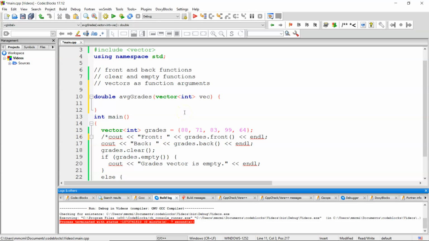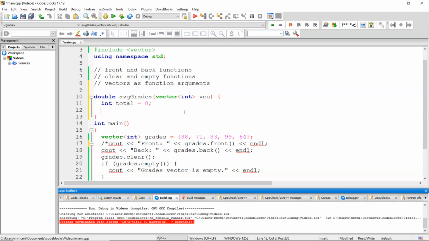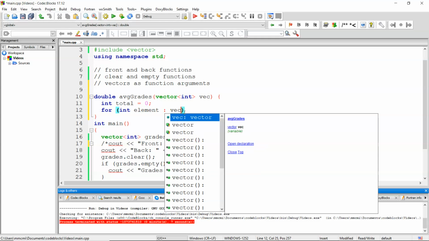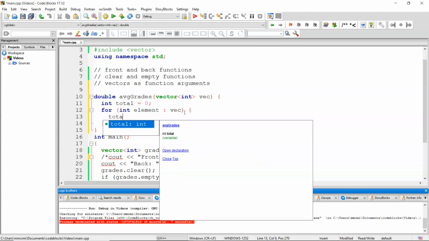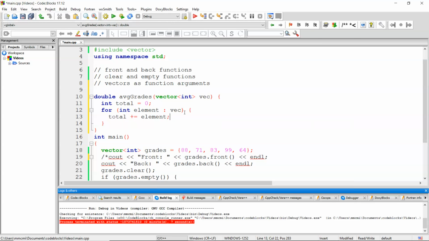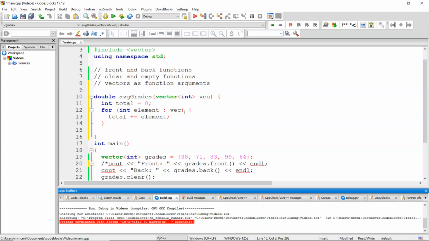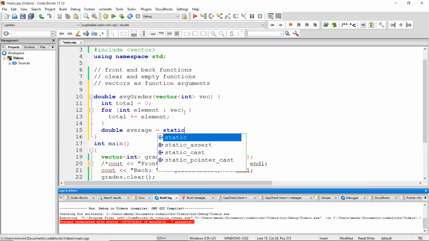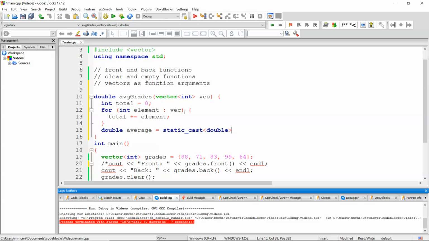Okay, so now all we have to do is write a little program to find the average. So first thing we're going to do is define the total, which we've got. Let's just do element. Okay, so that will give us the total. Then I'll do it the long way. Oops, static cast that to double.